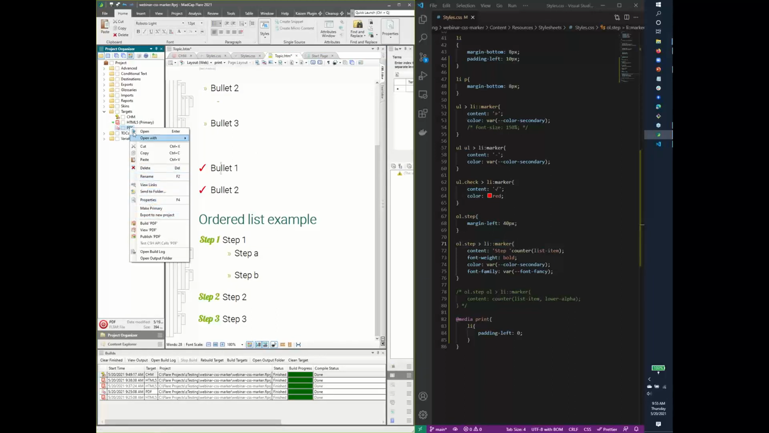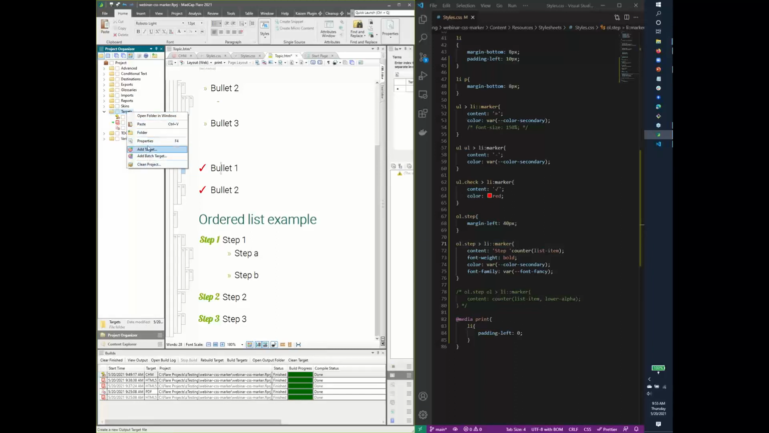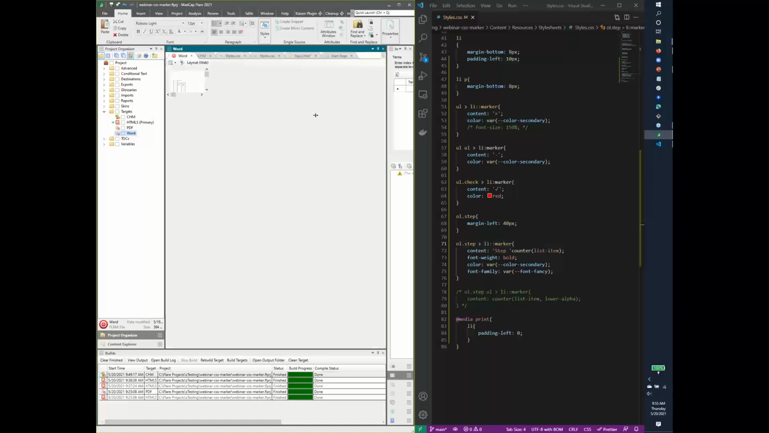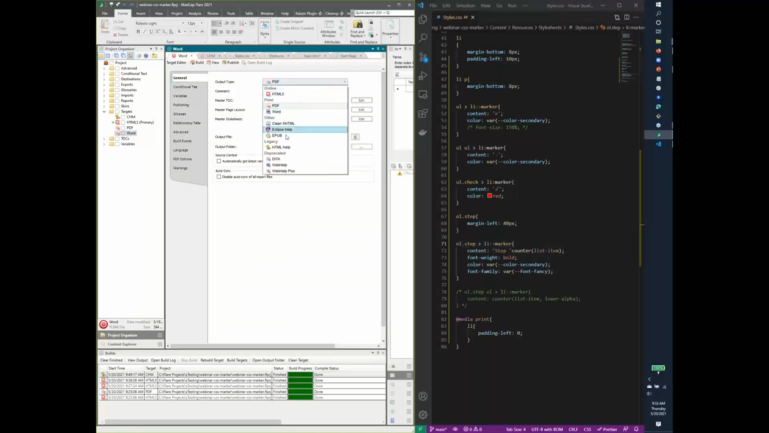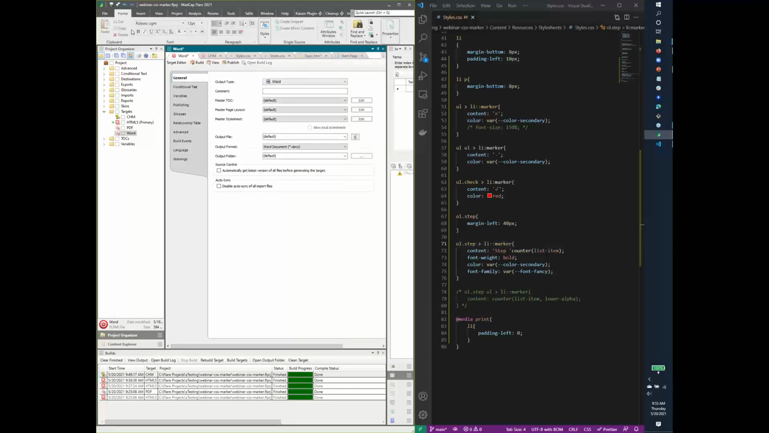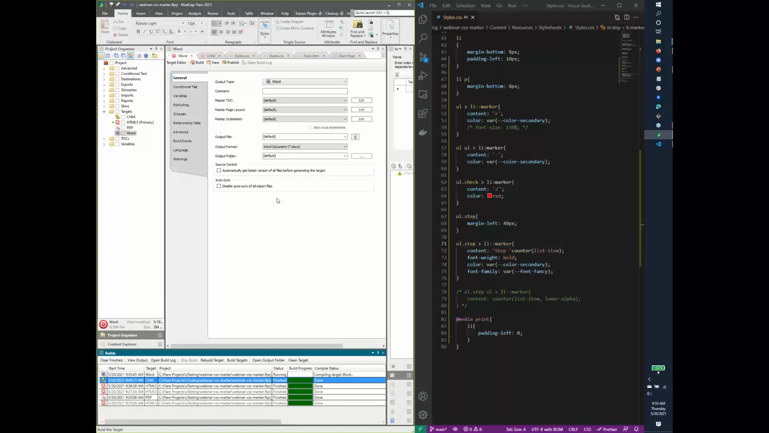We could try it again. Let me copy it. I'll create a quick Word target, and we'll see what we get. So this one will be Word. And let me go change the target output type from PDF to Word. And let's give it a build and see what we get. Good questions. I definitely thought it should have thought to check Word, but I didn't, obviously.